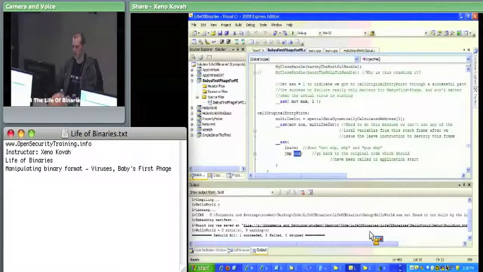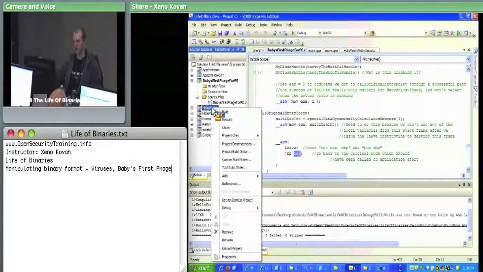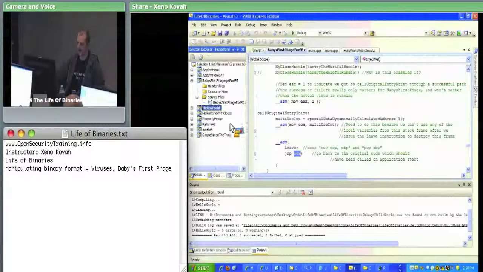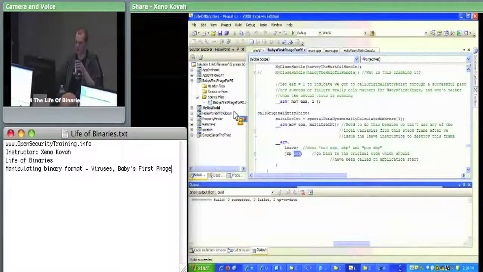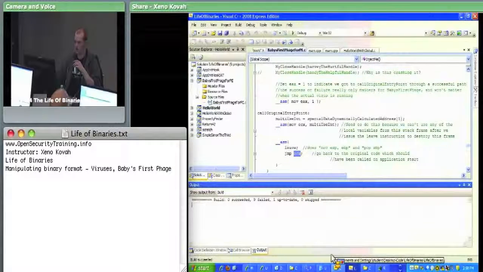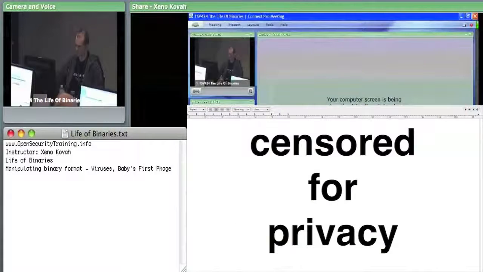So what we want to do is first get some copies of Hello World that we can infect. So go ahead and click on Hello World, set that as the startup project. And then just right-click on it and say Build. It looks like mine's already built. So then go back out to your desktop, go to Code, and then Life of Binaries. And under debug, you should now see hello.exe. Okay, so you've got Hello World in the debug directory.